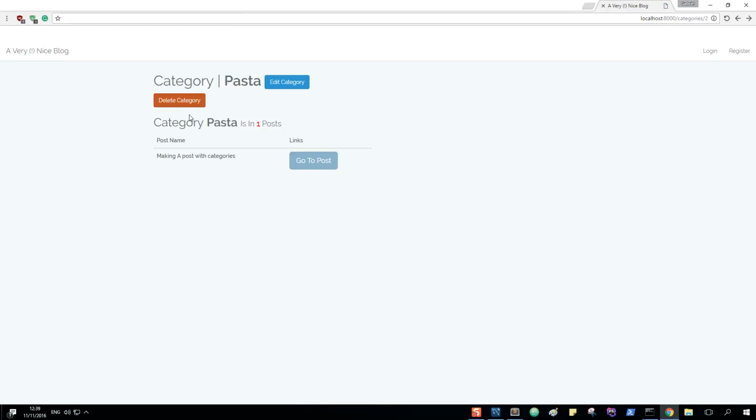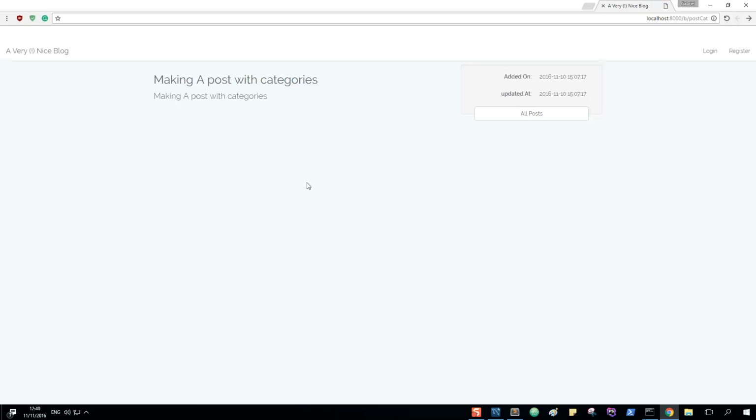Okay, as you can see, it gives us a nice little interface in here that the users can go directly into that post name, making a post with categories and the links, go to post. And in here we have our post, which is our slug, the main front end interface for our users. And by the way, as you can see right here, the button, let's correct this right now.